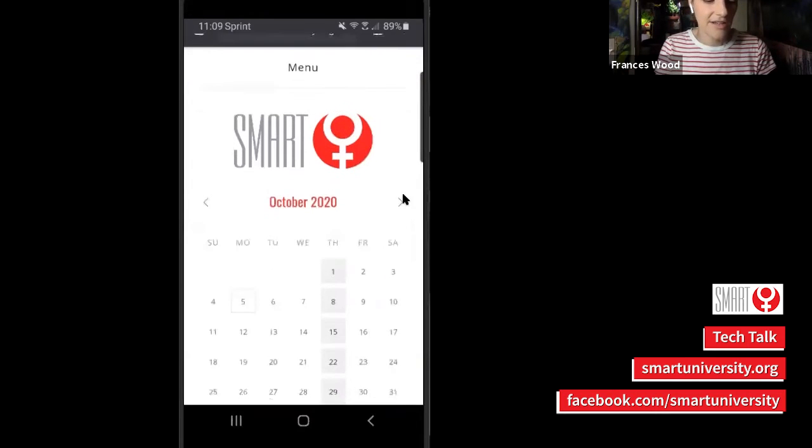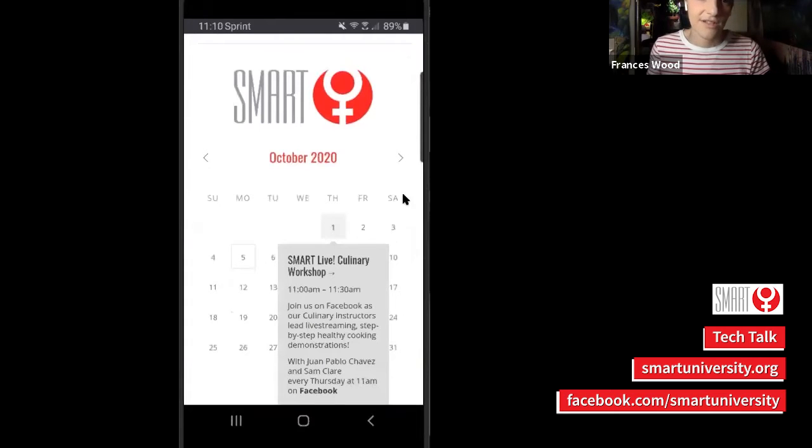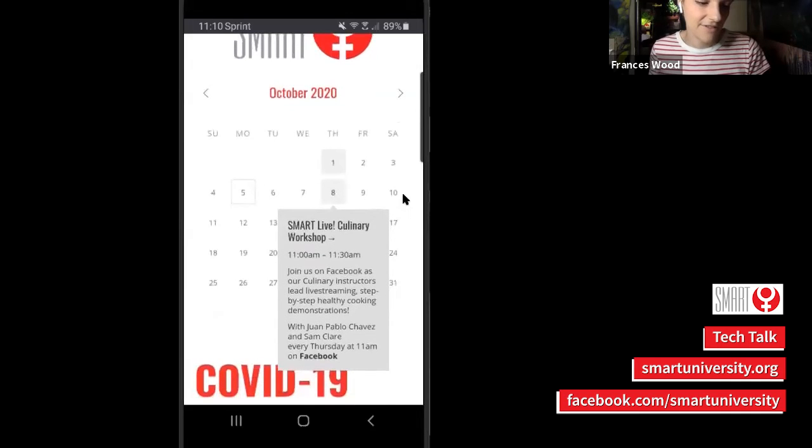So this is October, and any of these shaded spaces mean that there's an event scheduled. So if you click on these shaded spaces, it'll tell you what it is. So that already happened. But this week, let's say, on the 8th, there's gonna be the Smart Live Culinary Workshop at 11 a.m. to 11:30, and this is on Facebook Live.